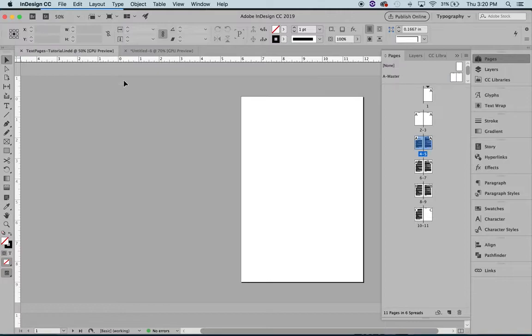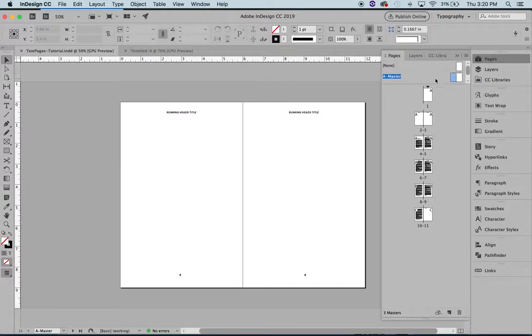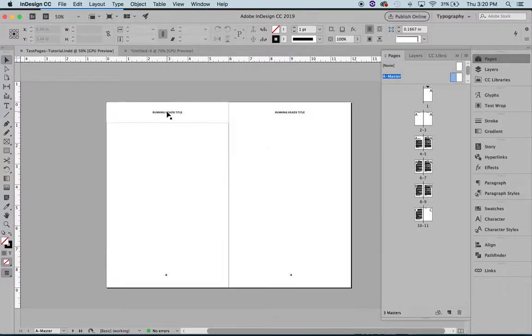Okay. You can see I have a document set up here, and I have some master pages already set up. In fact, I have 3 sets of master pages to show you a few different options. But here in my master page, I've set a basic running header, some titles, and I've set some page numbers.